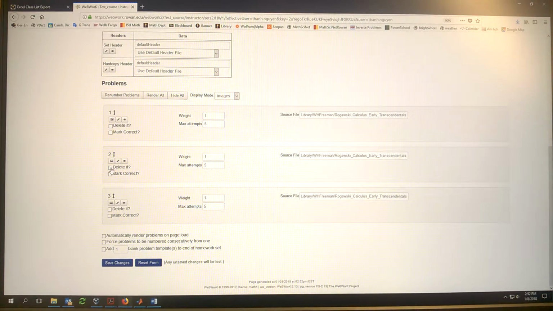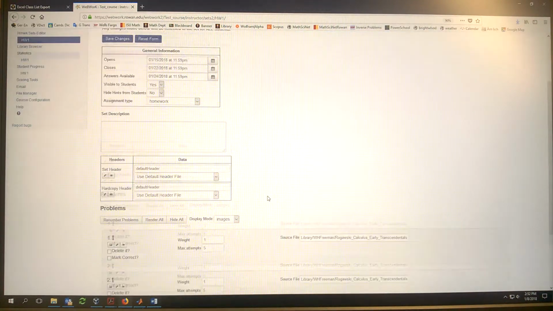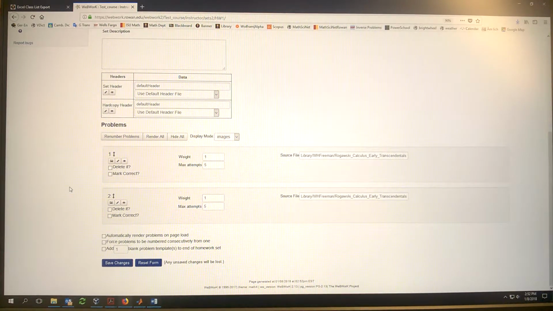You can also delete one prompt. For example, I choose to delete the second prompt here. If you choose this prompt to delete, then you should click on force prompts to be numbered consecutively from 1, and then click on Save Changes.